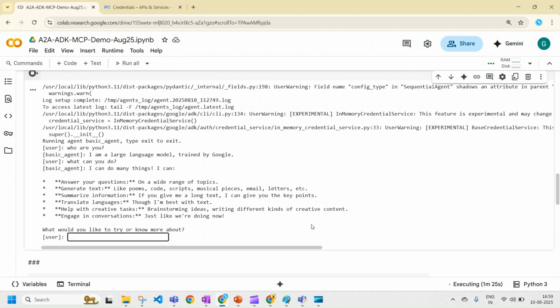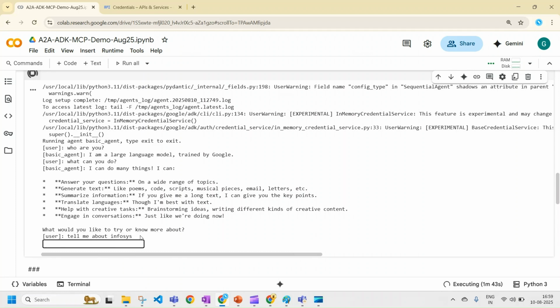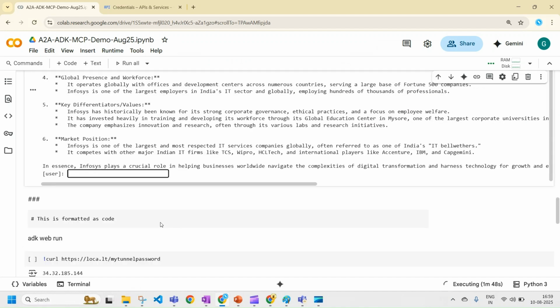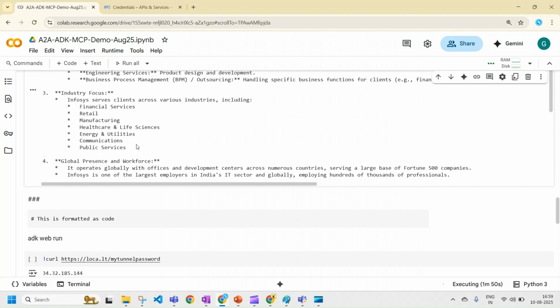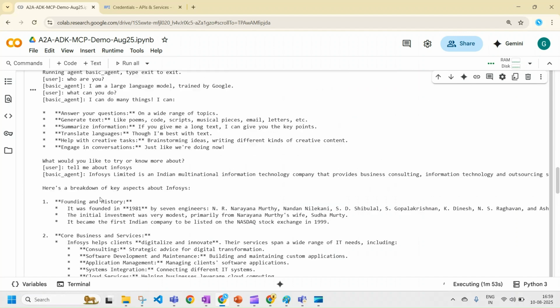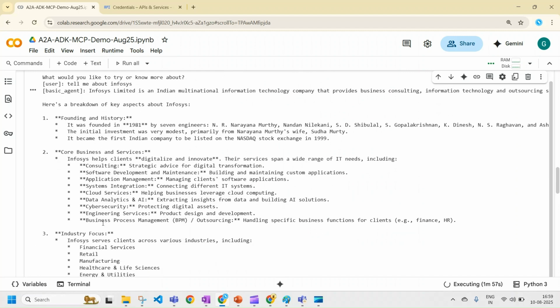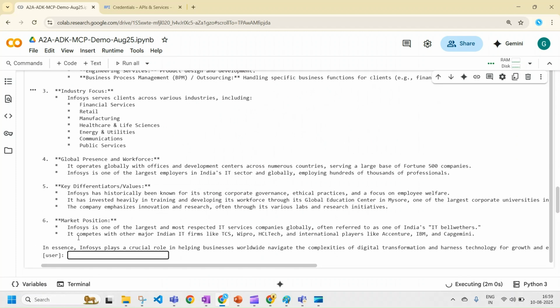For example, if you say, tell me about Infosys, you get a response from that, right? The history, the core business, industry focus, global presence, and all that. All this information is what the LLM is trained on.